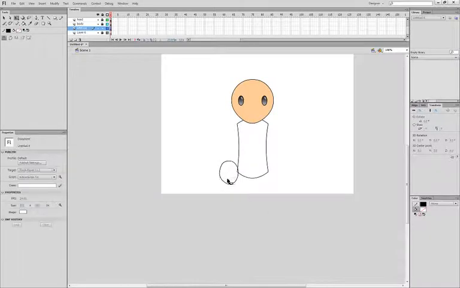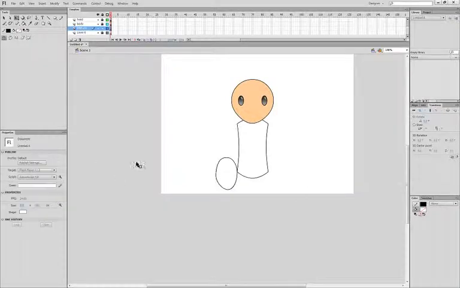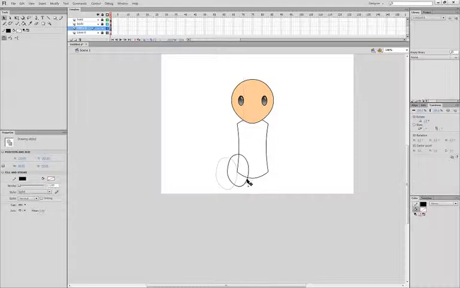Maybe use the transform window so I don't screw up the dimensions. Maybe 150% over here. There, that's pretty good. So now we're gonna take it and we're gonna position it so they're not exactly straight. Maybe turn it a little bit. There, like that. That's pretty good. Maybe a little bit more.